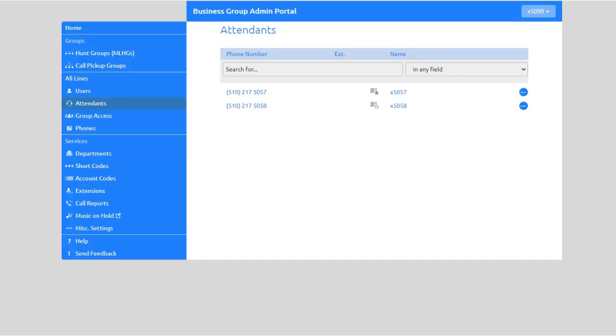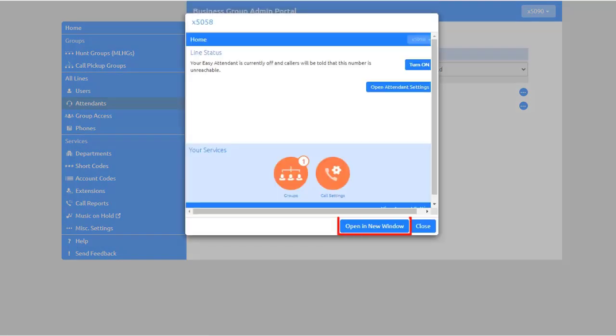Find the Easy Attendant you'd like to modify, and select the More Options drop-down menu. Select View Attendant Settings, then Open in New Window.